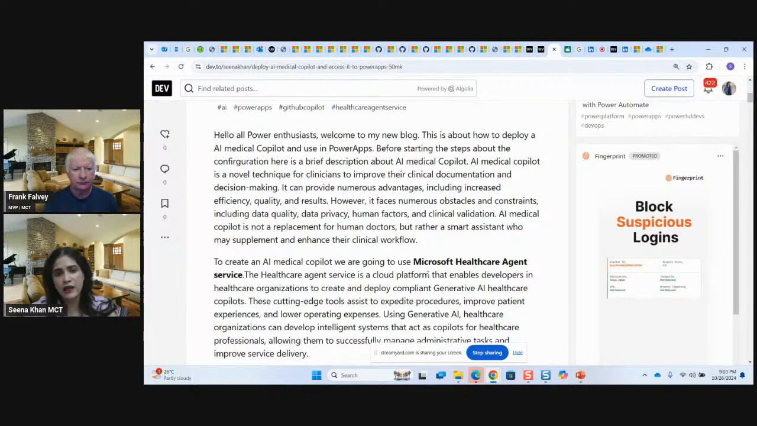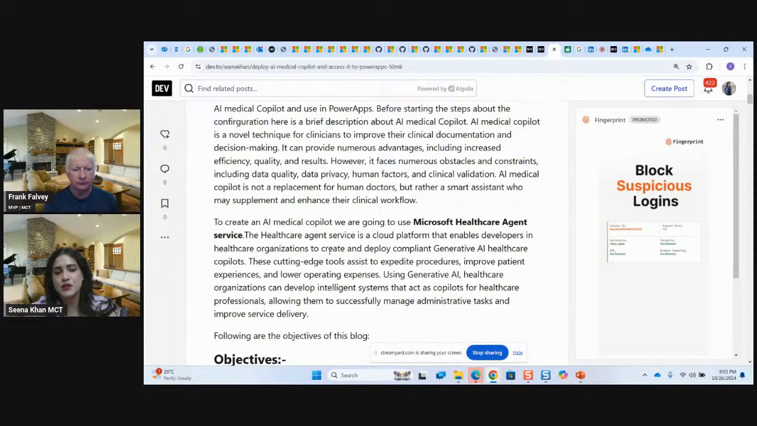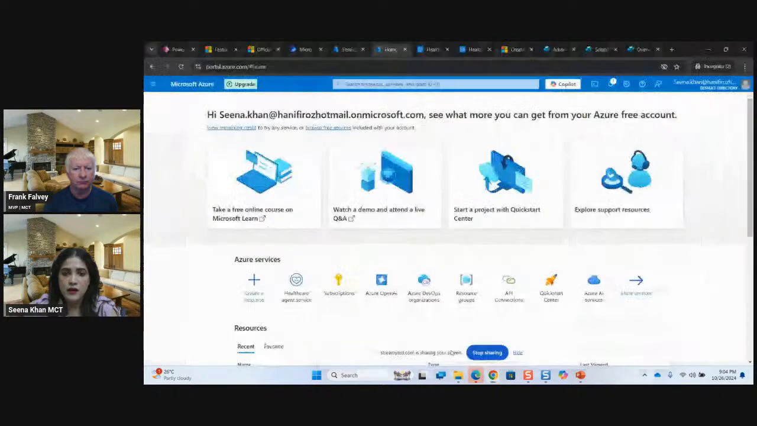So, it is not a replacement for human doctors, but rather a smart assistant that may supplement and enhance their clinical workflow. To create this medical copilot, I have used Microsoft Healthcare Agent Service, a cloud platform that enables developers and healthcare organizations to create and deploy compliant generative AI healthcare copilots. Using this generative AI, healthcare organizations can develop intelligent systems that act as copilots for healthcare professionals, allowing them to successfully manage administrative tasks and improve service delivery.